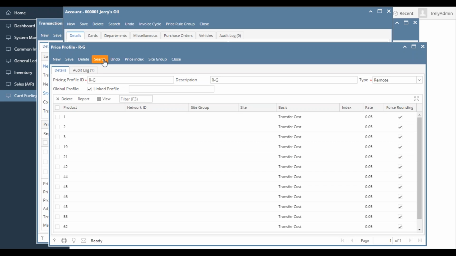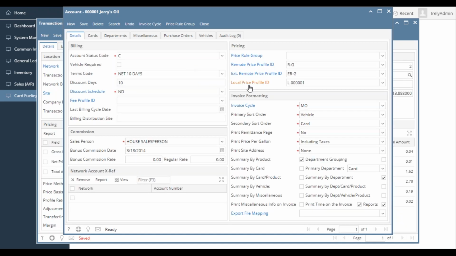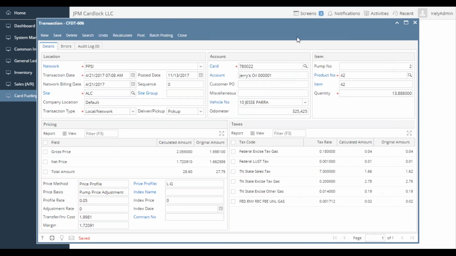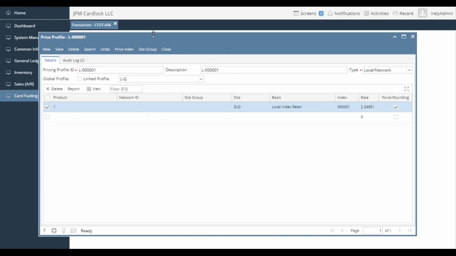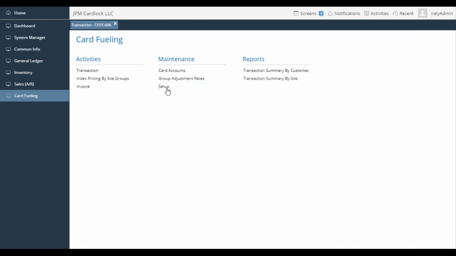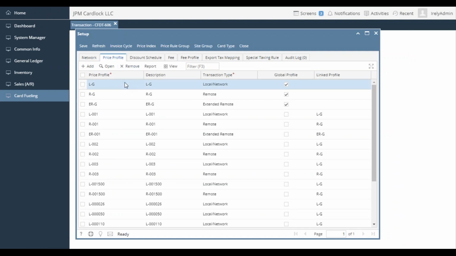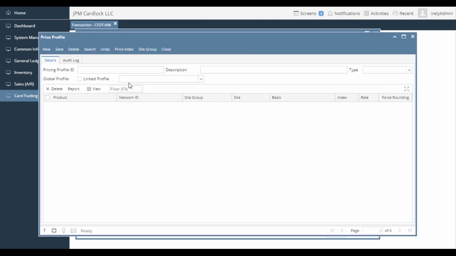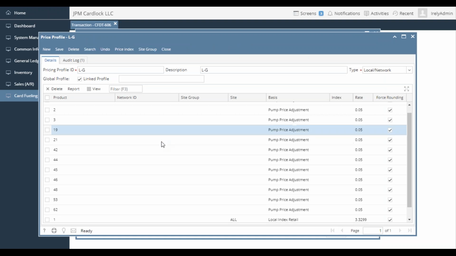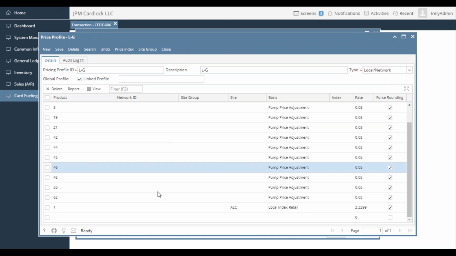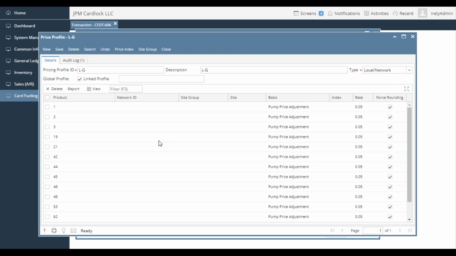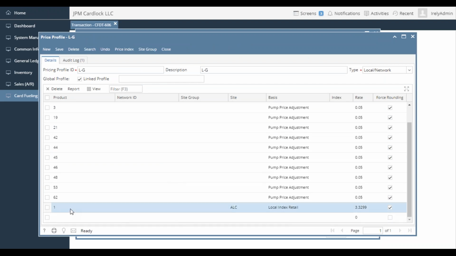I'm going to pull open a local one here, and actually I'm going to close out of this account and this transaction here. I just want to go into the setup and see if we can look for a couple more profiles. So here's a local global one. And it looks like people are getting a 5 cents price adjustment for all products, except for product 1 at site ALC. That's going to get a price of $332.99.